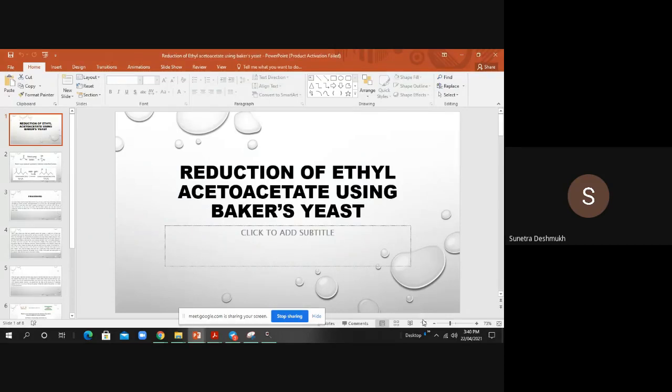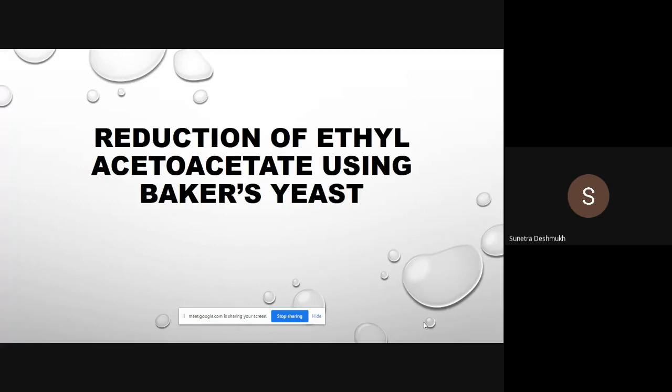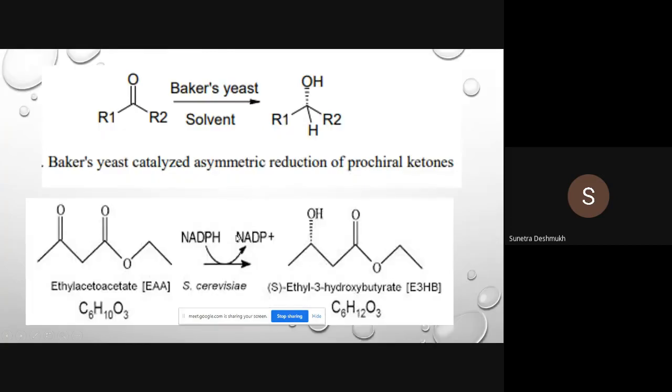Okay, so today in this session we will see the fourth semester practical: reduction of ethyl acetate using Baker's yeast. Last time we saw the reduction of sucrose to ethyl alcohol using Baker's yeast. This is one more practical from the same topic. Here is the general reaction for the reduction of ethyl acetate using Baker's yeast.